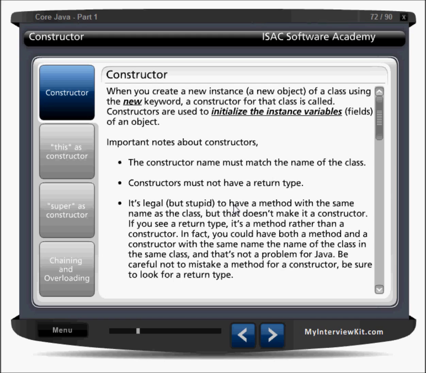Important notes about constructor. The constructor name must match the name of the class. So when you are writing constructor, the constructor name should match with the class name, and constructor must not have a return type. It is illegal to have a method with the same name as the class, but that does not make it constructor. We can make a method with the same name. We can have a return type, but the behavior is not like a constructor. If you see a return type, it's a method rather than a constructor. So once you are giving return type, it will become a method.